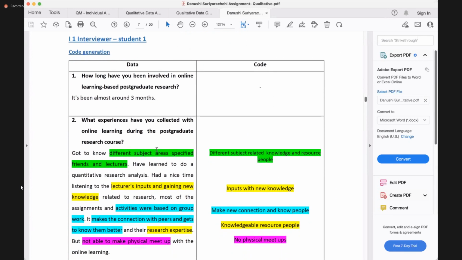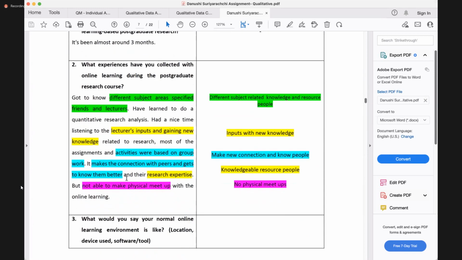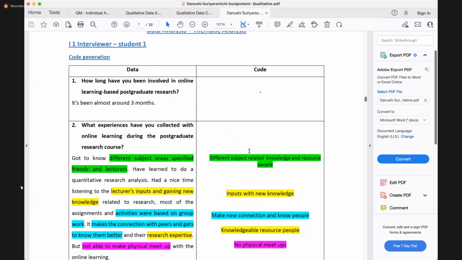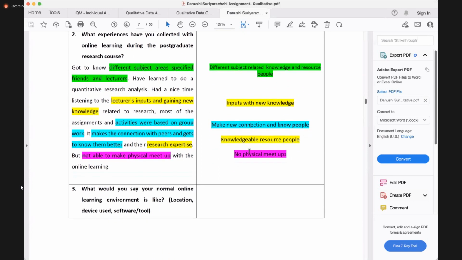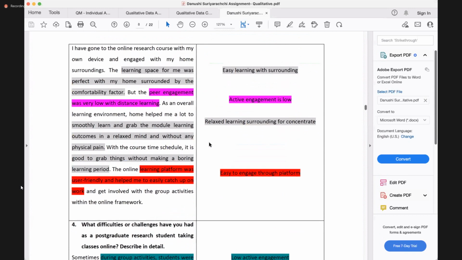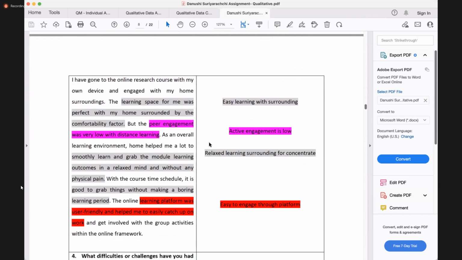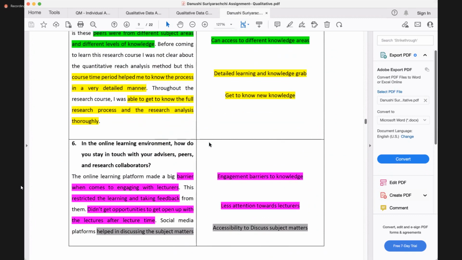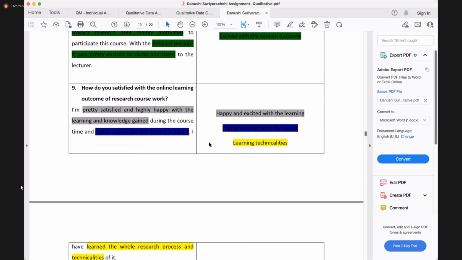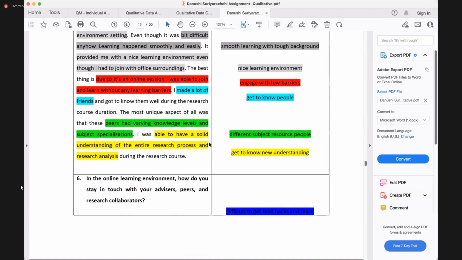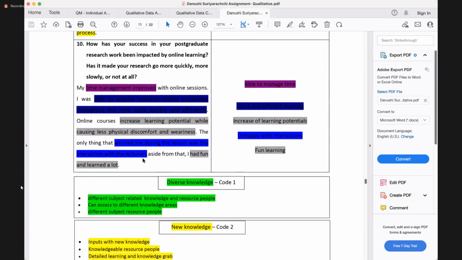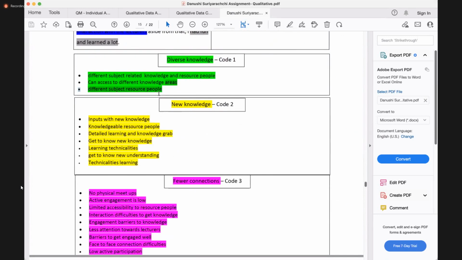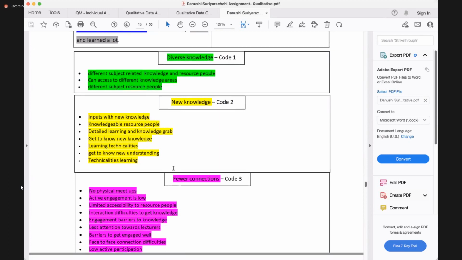So here's the coding. So she has used this table method to do the coding. You have the data on the left-hand side and the codes on the right-hand side. It's highlighted in different colors. And then say this is the collation of data. So each code, all the data that has been coded under that particular code.